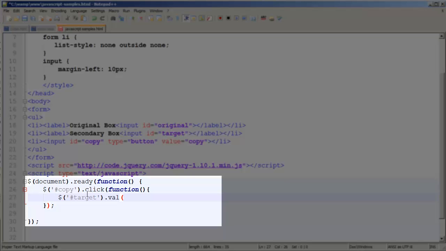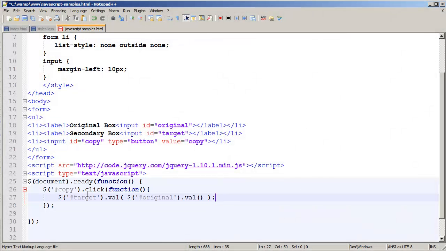And the value that we pass in can be either a direct value, it can be from a variable, or it can be returned from another function call. In this case, we're going to set up our selector, and we have our selector for original, and we call the val method again. So what we're going to do is take the value from our original text box, and we get that value because we're not passing any parameters, and we pass it into the val method for our target text box, and that's going to copy that information into it.